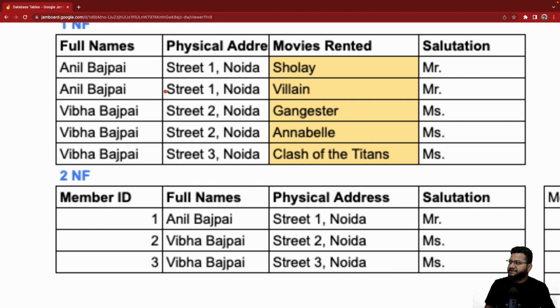So what is the solution? We can create a primary key table, and we can have Anil Bajpayee, Vibha Bajpayee, and the next one saved as this one, for which we have to create the primary key. What is the primary key? I will just explain. It's a number, or any value, which uniquely identifies the record, and is called the primary key. What we are doing here is creating primary key values 1, 2, 3, and each uniquely identifies a different persona here: Anil Bajpayee with street 1, Vibha Bajpayee street 2, Vibha Bajpayee street 3.